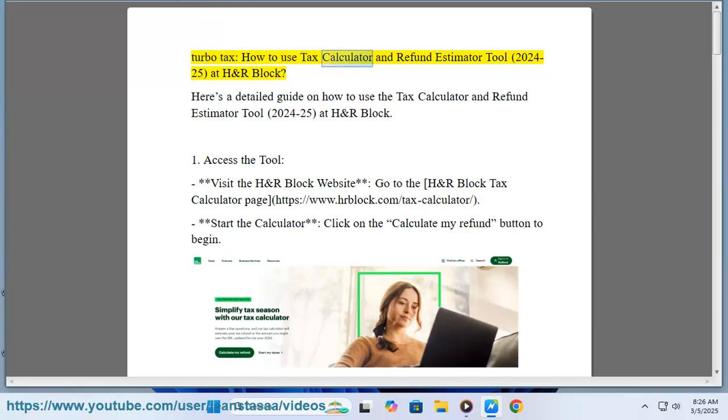TurboTax, How to Use Tax Calculator and Refund Estimator Tool, 2024-25, at H&R Block. Here's a detailed guide on how to use the Tax Calculator and Refund Estimator Tool, 2024-25, at H&R Block.